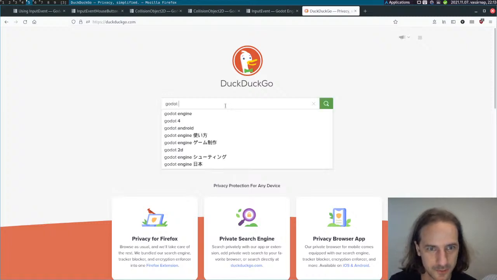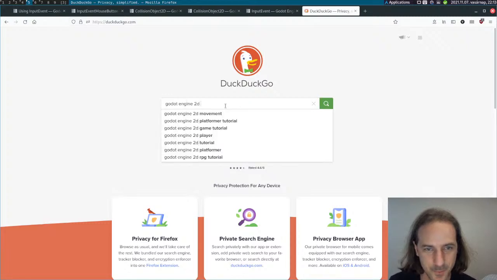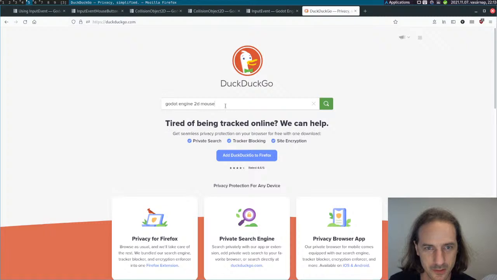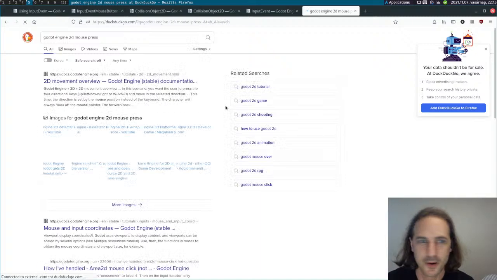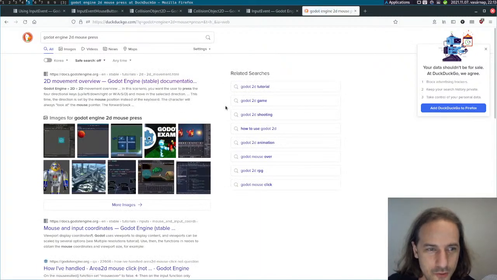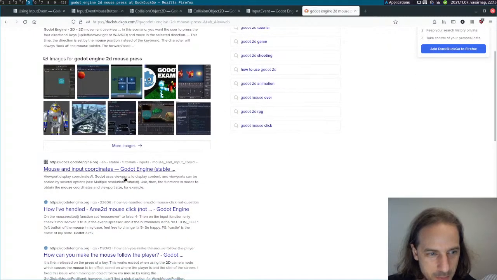Good old Godot engine 2D mouse press. Yeah, but I don't want a click action, I want to be able to grab these things. Mouse and input coordinates. How I've handled an Area2D mouse click.